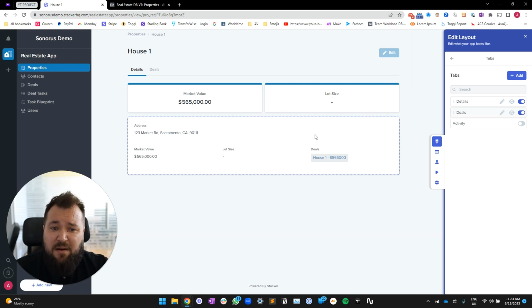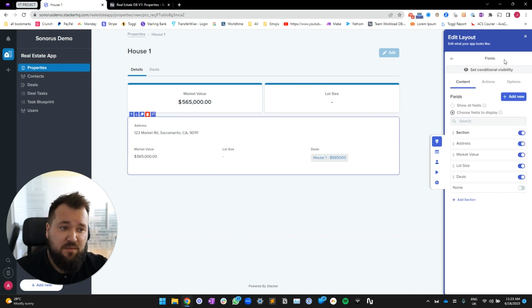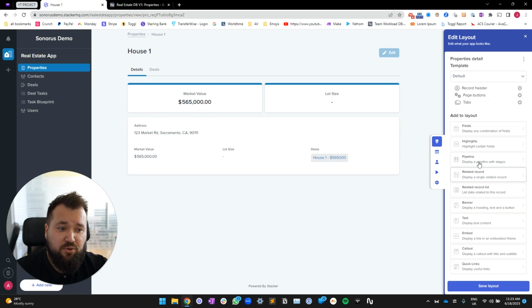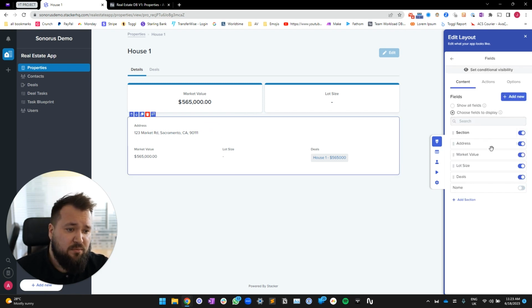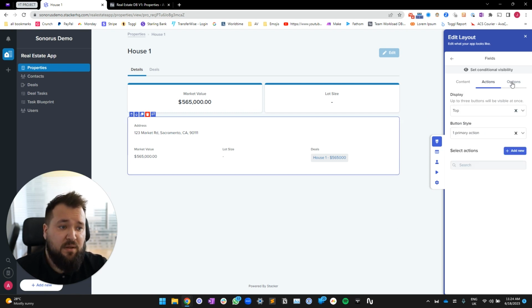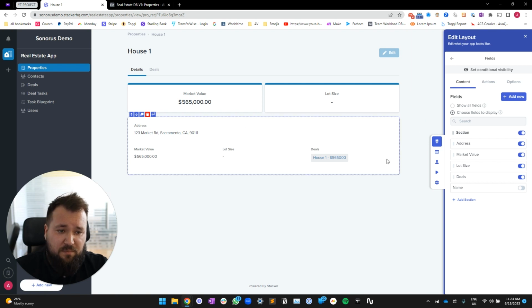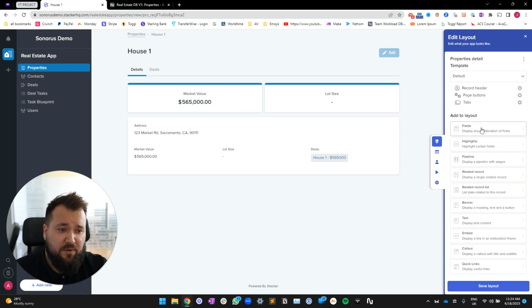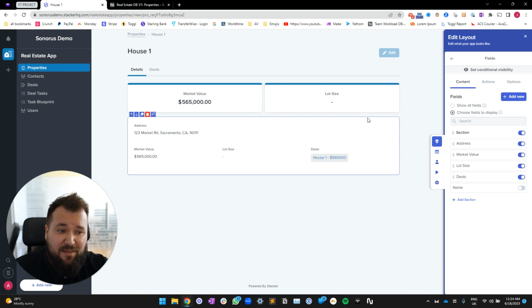Now, the bread and butter of a detail view is, of course, the fields. The fields module, you can find it right here at the top. The fields usually display any kind of field data, and you can add actions to that. So the bread and butter of a typical detail view, I would say, is the fields module. You can find it over here, and you can basically play around with that a lot.